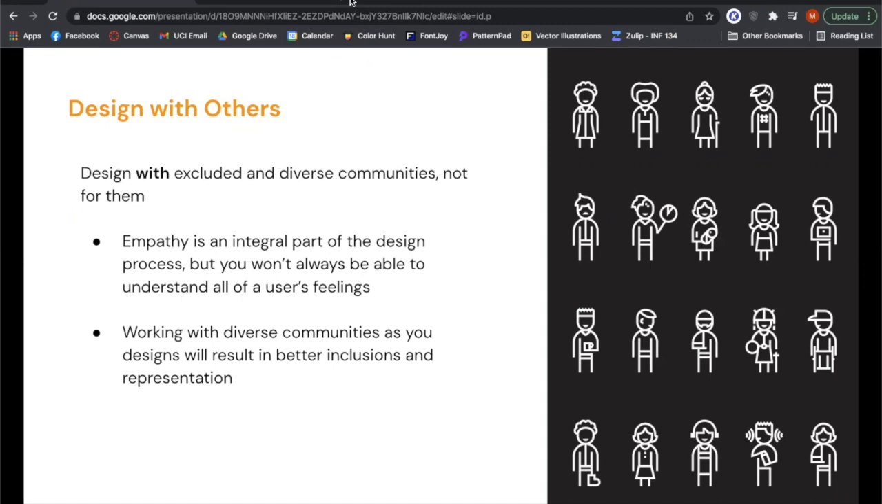I know this might sound a little bit strange, seeing how empathy is so important in the design process, but as a designer, you won't always be able to understand a user's feelings or experiences. It might be hard for you to empathize with a community or experience you aren't familiar with. And that's why it's better to include diverse communities in your design process.